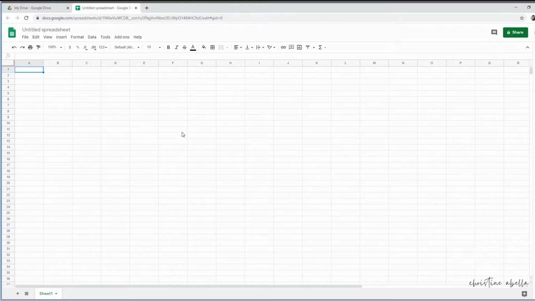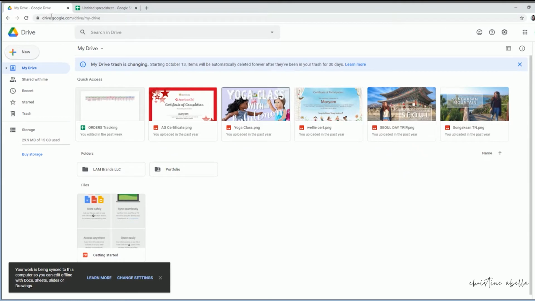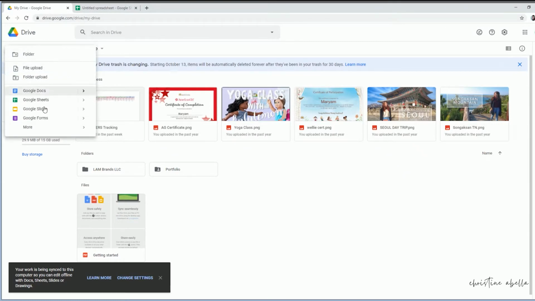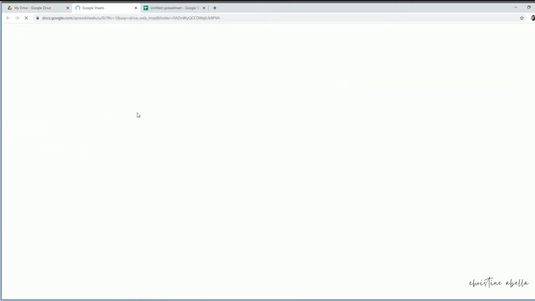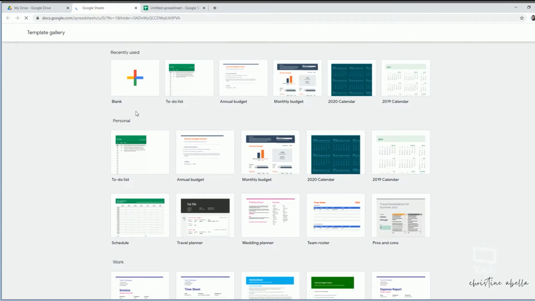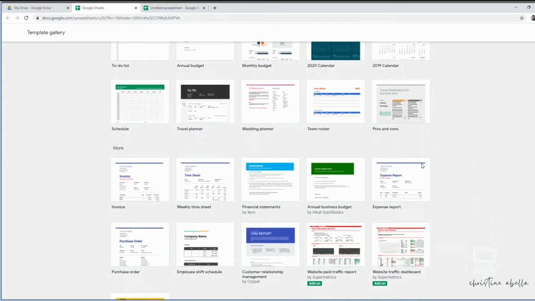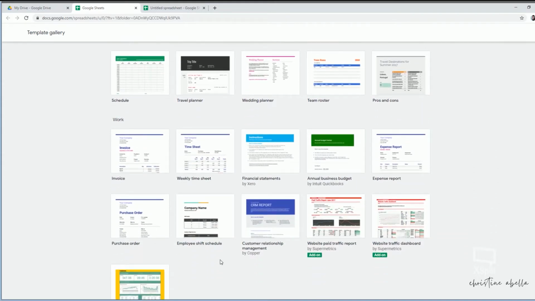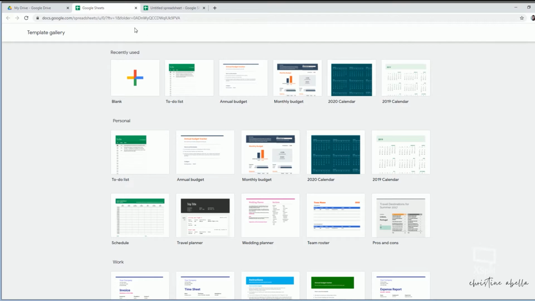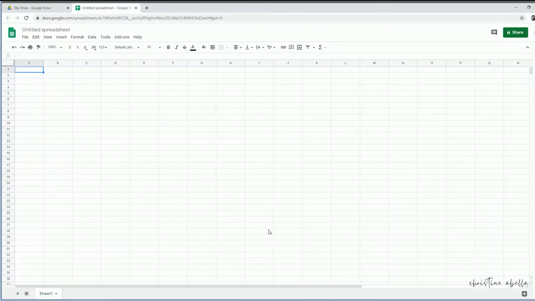But what if I want to use one from a template? So I'll show you how to do that. It's the same thing. Let's go back. So let's click New, Google Sheets, and from a template. For templates, there are many available templates that you can choose from depending on what kind of spreadsheet you need to create. If it is a schedule or a travel planner or an invoice, a purchase order, anything that you need, you can find it here. But for now, let's just use the one we created as a blank sheet.